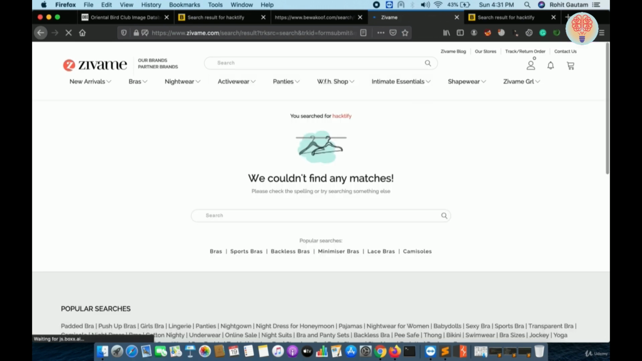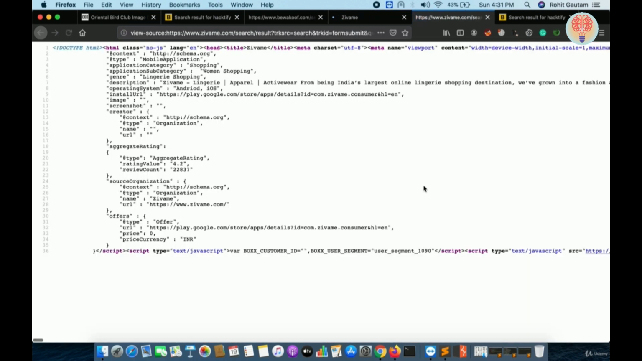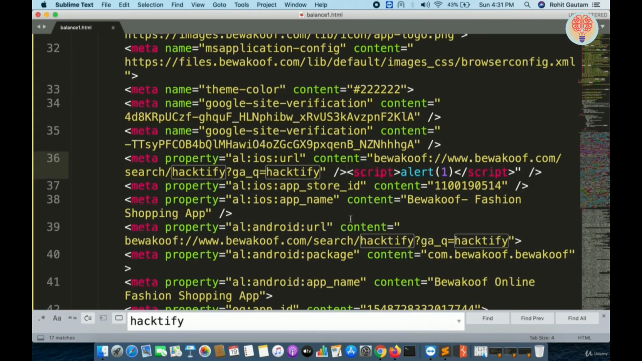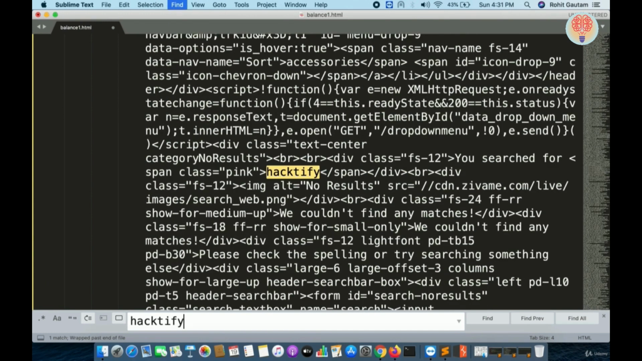Perfect. Let's go to the third website, in which we are going to see XSS balancing again. In this, I search for Hacktify. I'll go to the page source and look for the reflection. I'm going to copy this, go into my notepad editor, paste it here and search for Hacktify. As you can see, the input which I searched for is getting reflected at only one position.